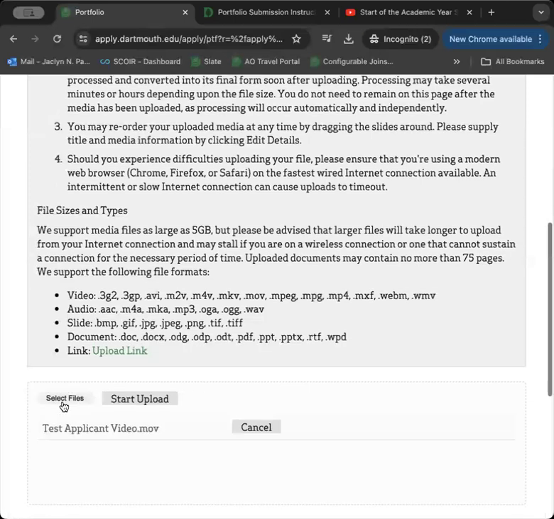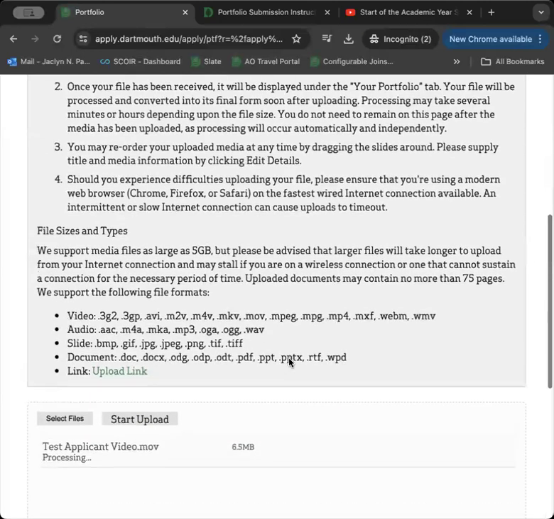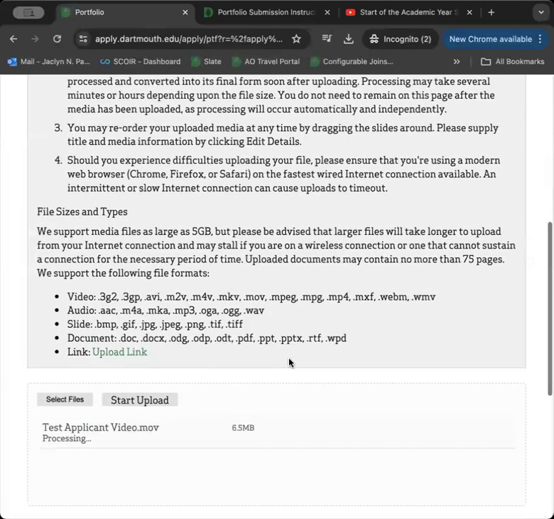Hit open. Once you've put it in here, you're going to hit start upload. And you're going to see it doing its thing. I have intentionally added a very short video, so it's going to upload very quickly. Yours may take quite a bit longer. You'll also notice that it might take a minute to show up in your portfolio. There's a little pop-up that I'm circling, but you can't see, that will say it might take up to a minute to appear. So I'm going to hit OK on that.